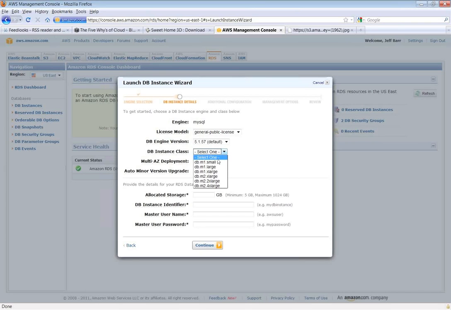I have 6 different instance sizes to launch on, ranging from a small all the way up to a quadruple extra large. I can add the ability to have multiple redundant copies of the database by simply choosing multiple AZ deployment. And I can opt to have the relational database service automatically update between minor versions for me. I can choose how much storage I'd like. I can assign a name for my database. I can assign a username and a password.